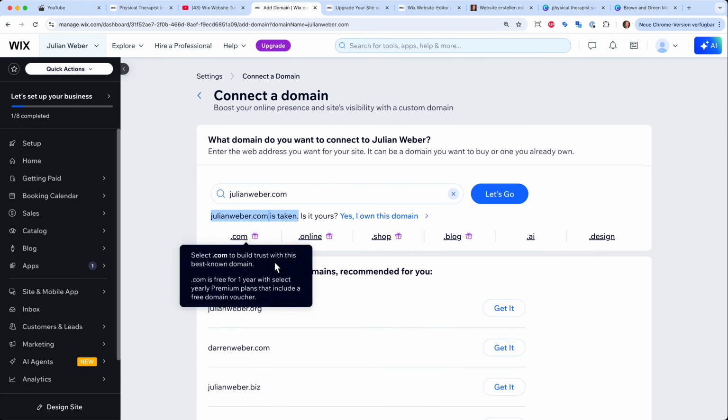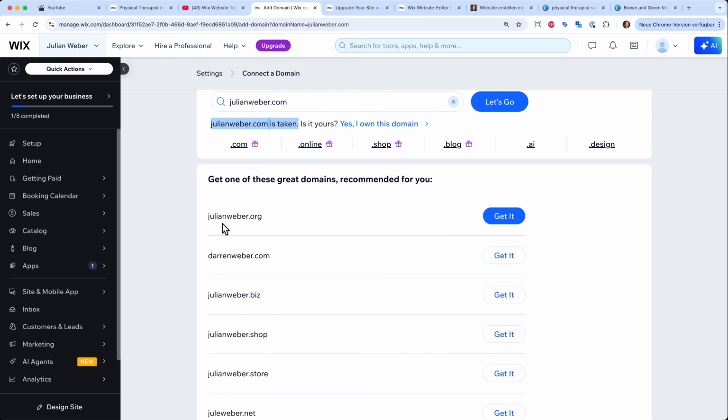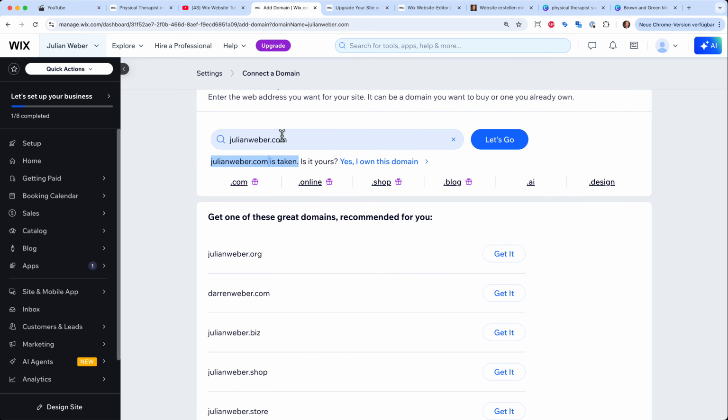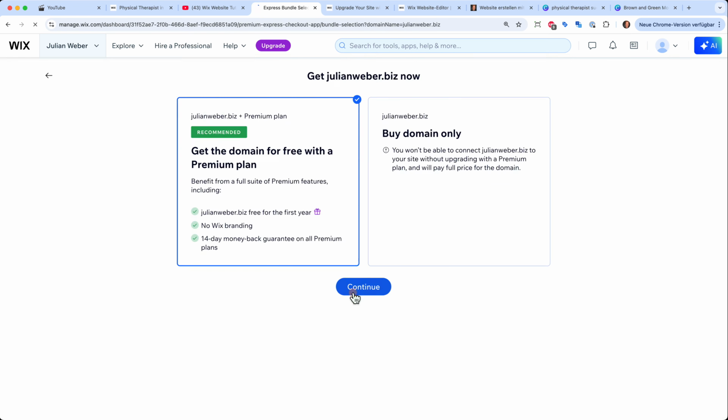So let's go back. If your domain is also taken, Wix will give you some alternatives like julianweber.org, julianweber.biz, .shop, .store. And if one of these options is good for you, then you can just get it, or you just get creative and type in different names up here. So I will just take julianweber.biz and then click on get it and then click on continue.